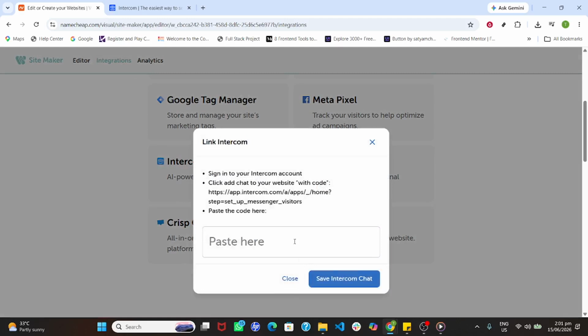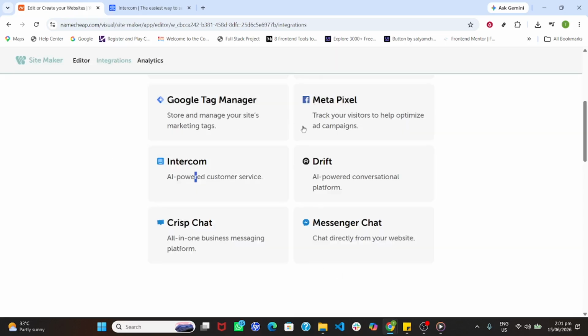Go back to Namecheap and paste the code into the integration field. You should still have the Namecheap window open in another tab. Find the text box where it asks for the integration code. Paste the code you just copied from Intercom right into that field. This is the most critical step, so double-check that you've pasted the entire thing.